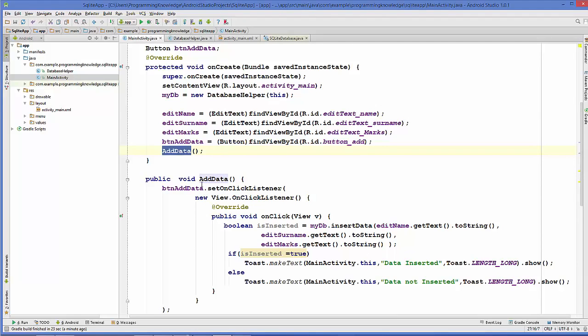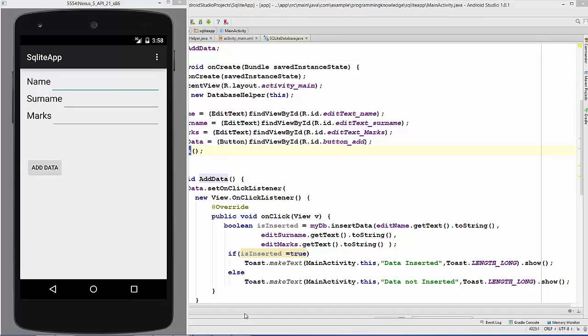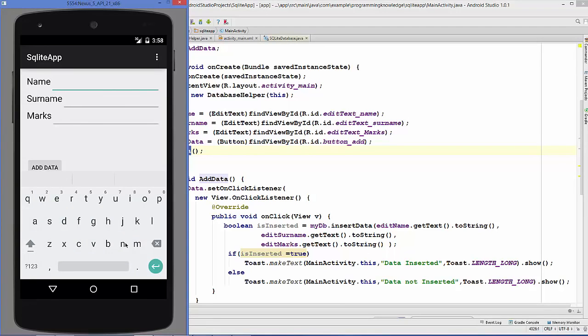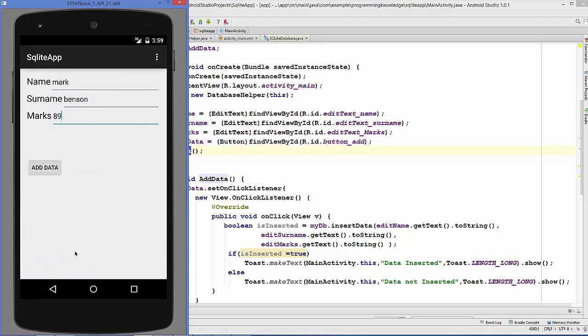Now we are going to run our program. Our app is running, and you can see three EditTexts. We are going to add some name, surname, and marks. Once our data is entered, we click this add data button, and it shows a message whether it's inserted or not. So click this, and it says data inserted.